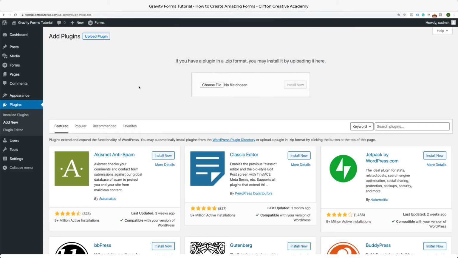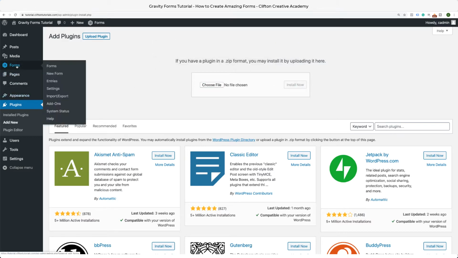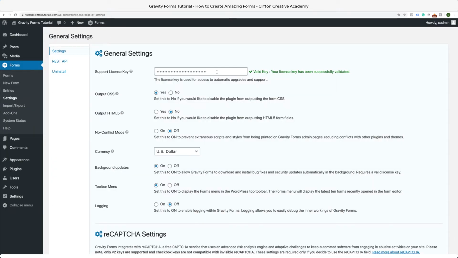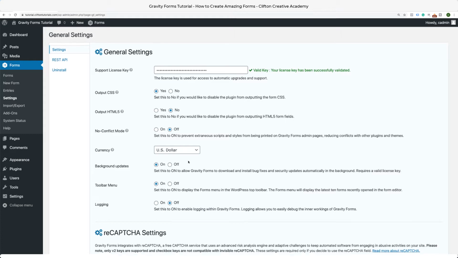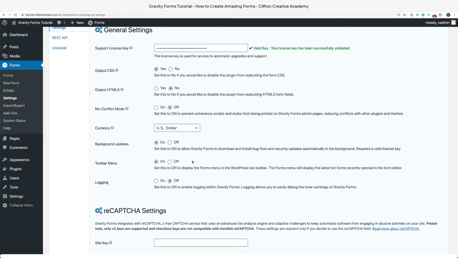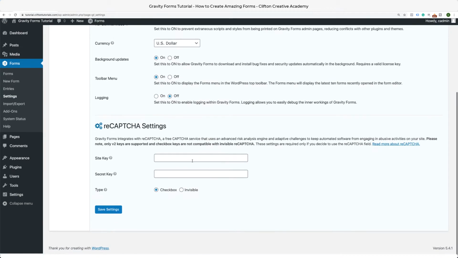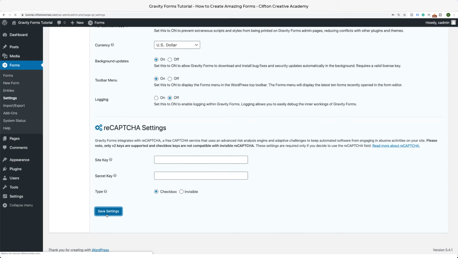Now I've already done all that and I've already installed the plugin, so the plugin is already in my WordPress install. If you go to the settings of the plugin, it will ask you to include your support license key. Remember, Gravity Forms is a paid plugin. It's a premium plugin, so you need a license key to be able to operate it, or at least get updates and support. Then make sure you set your currency to the currency of your country. In my case, it's the US currency. And then save your settings and you're ready to start creating your forms.